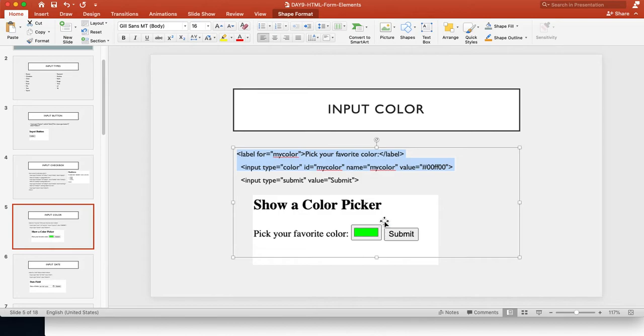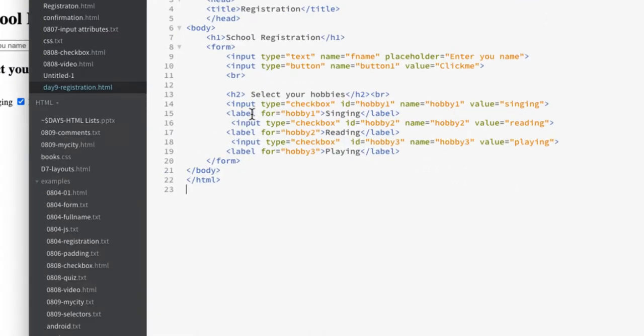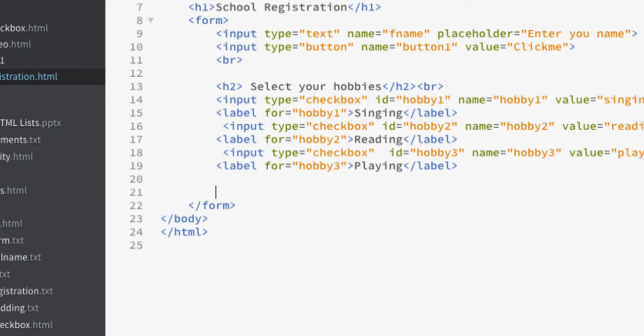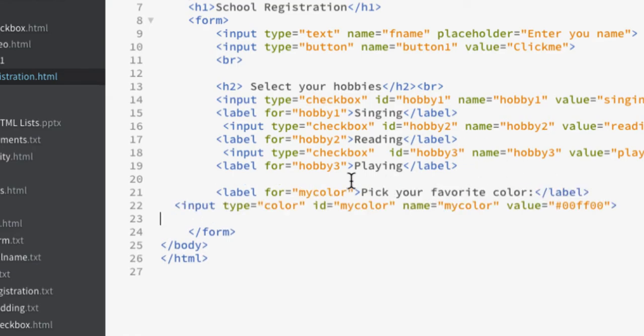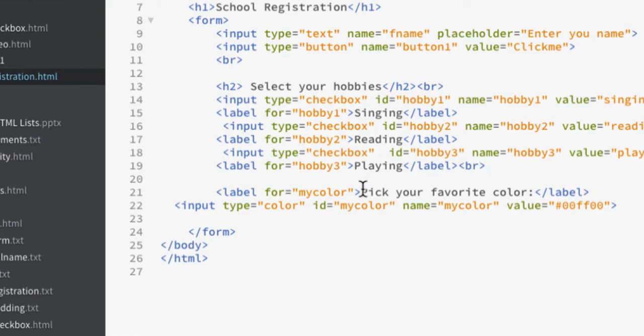So color is used to pick some colors. The user can select his favorite color by using the input type color. So what I'm going to do, I'm writing some label here. Before that I can use break. Pick your favorite color. It gives a label called pick your favorite color, and then you are inserting the ID and the color name of the element and the value.